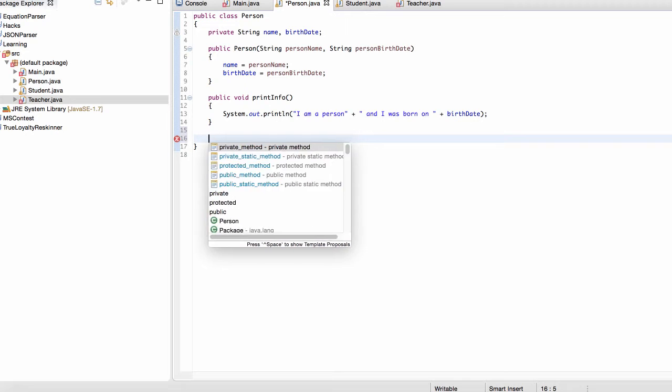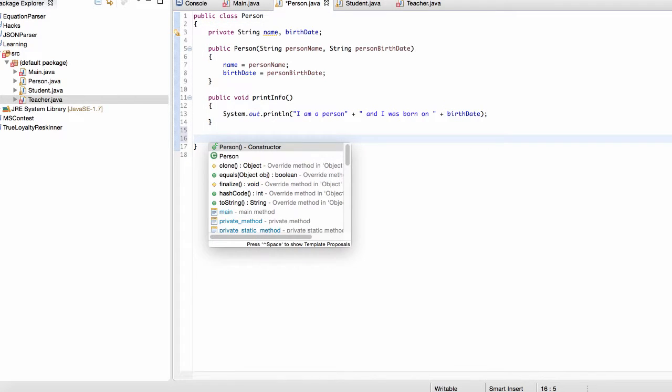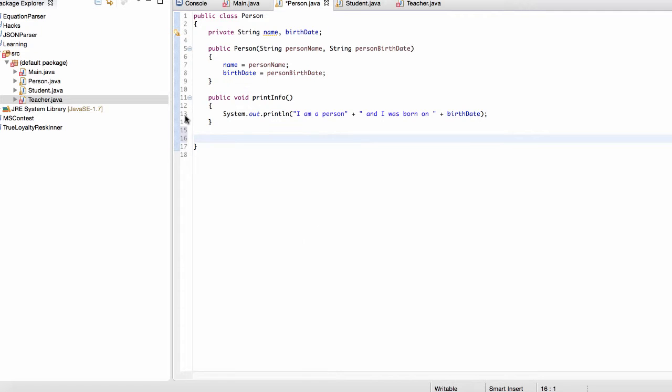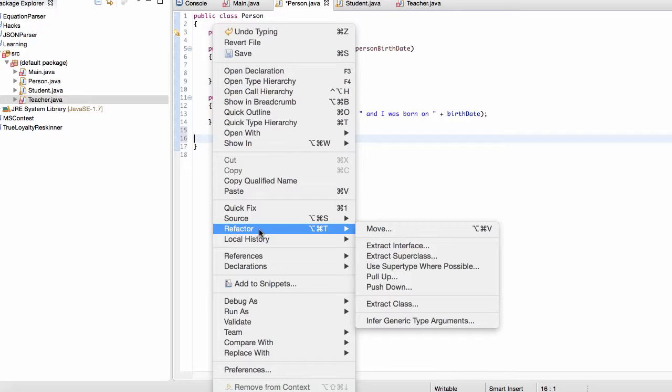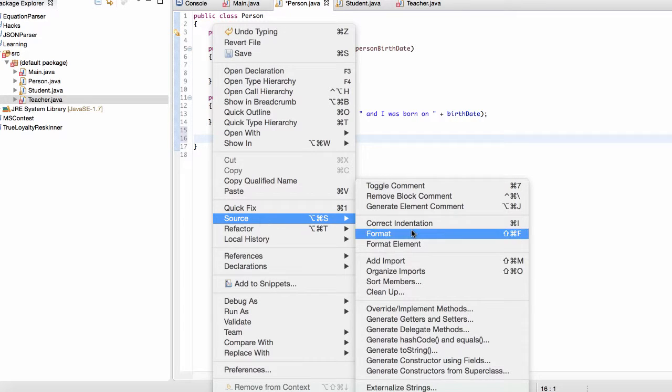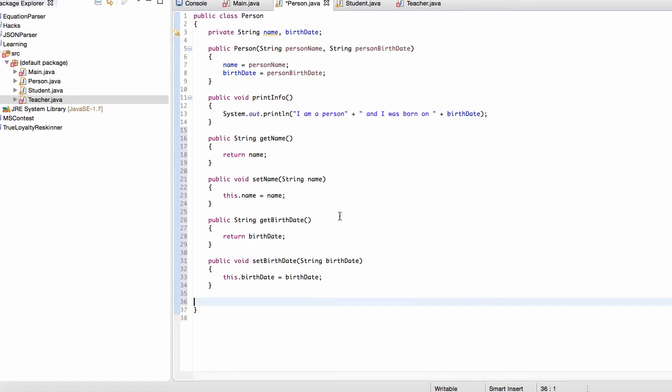Actually, if you're using Eclipse, there's a very handy functionality. Let me see if I can remember. I don't remember the keyboard shortcut, but you can insert your getters and setters in automatically. So let's see here, where is it? Source. You go to source, then generate getters and setters. You can just select all, make them public, boom. Now you have all your getters and setters.